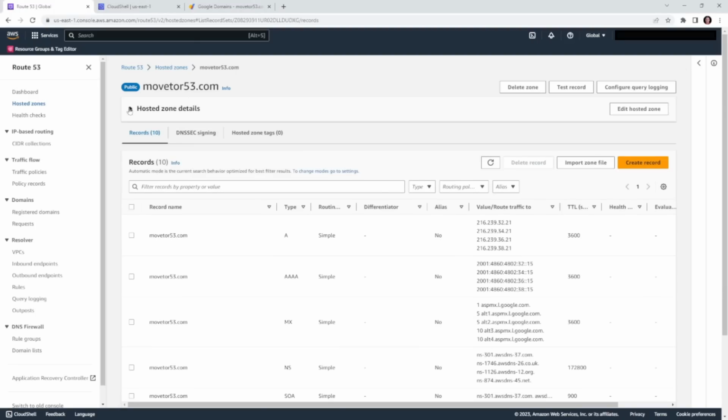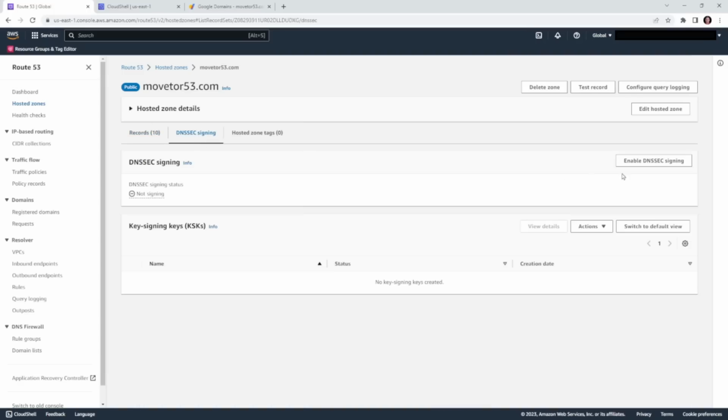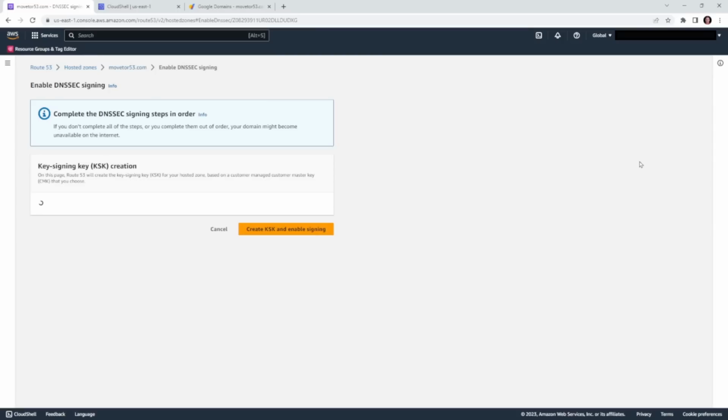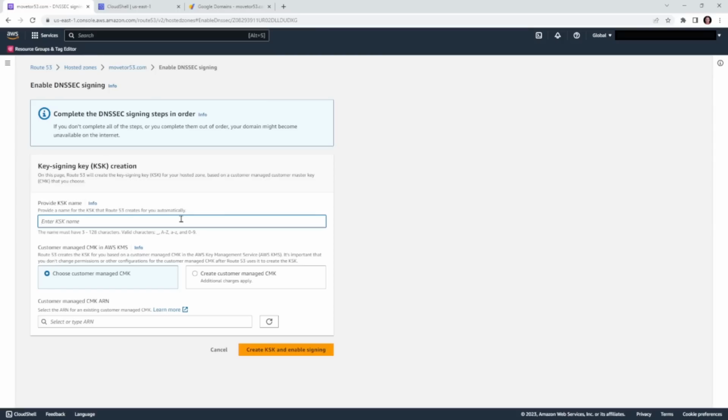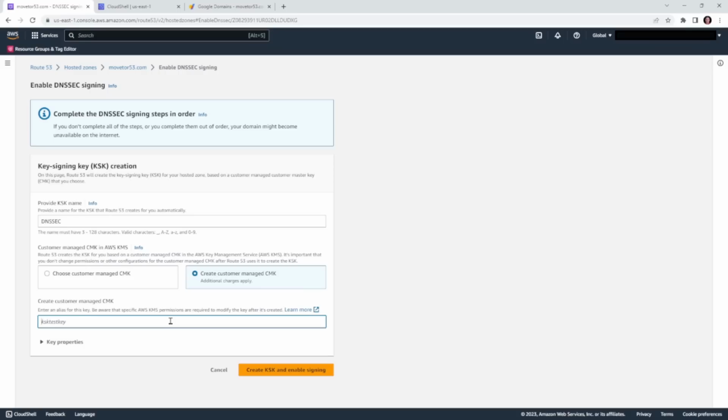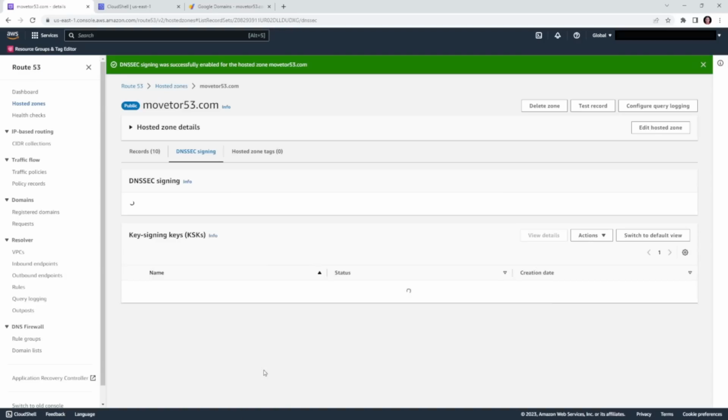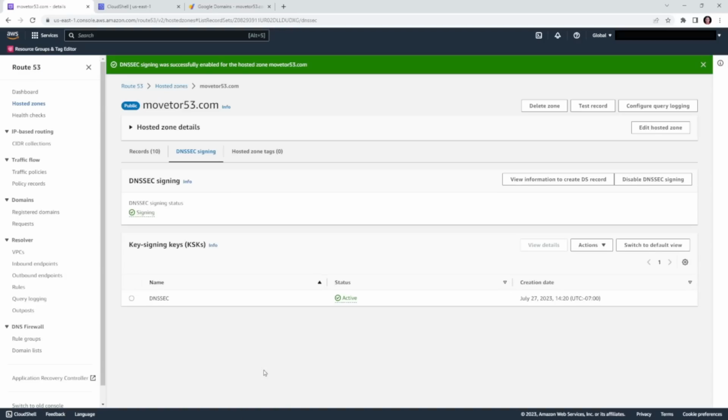Within the public hosted zone, select DNSSEC and then click on Enable DNSSEC signing. Next, provide a name for your key signing key and either choose an existing customer managed key or create a new one. Here we will create a new CMK and give it a name. Once done, click on Create KSK and enable signing. This process will take a few seconds to complete.